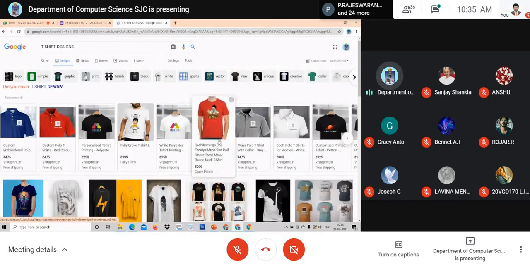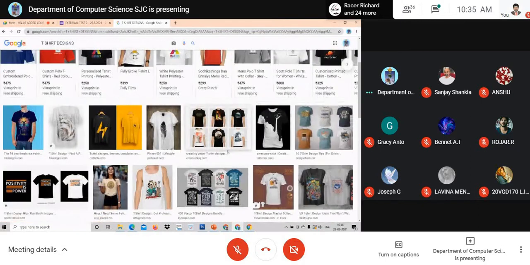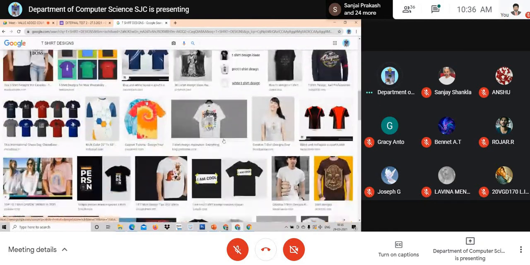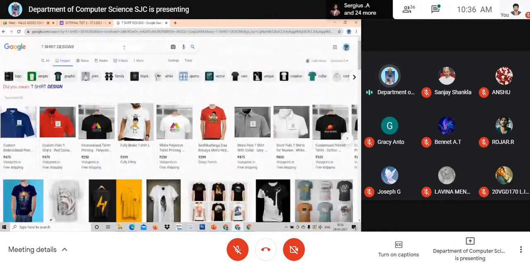Look at the T-shirts which have designs. See the designs. T-shirt design is very, very simple. Look at here. Very simple. T-shirt design for colleges.